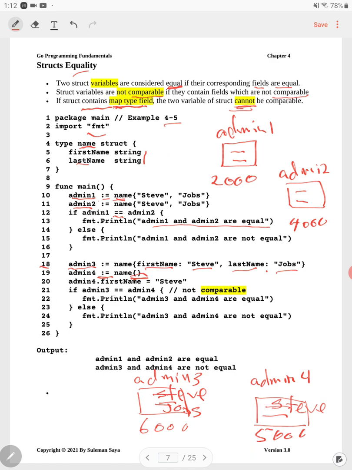But at line number 21, we are comparing it. Admin 3 is compared using the equality operator with admin 4. When we say equals, it is not going to be equal, so this statement is false. It is going to come to the else part, and it will print out not equals. That's how struct equality basically works in Go language.